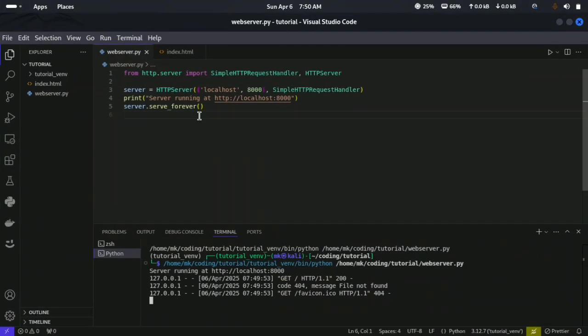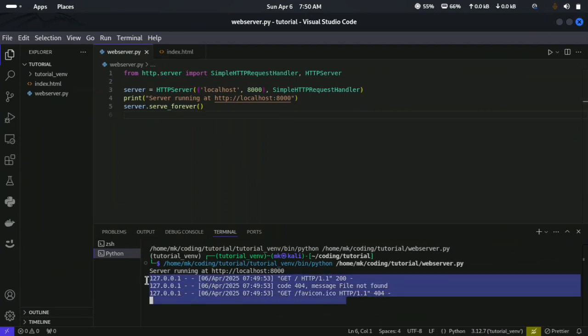I hope now you understand how the web server works. As you can see here, it shows the request that I made to this web server: a request for getting the default resource, shown as a slash, which is the default, and then the version of HTTP, which is HTTP 1.1. And what's the status code? The status code is 200, which is okay.